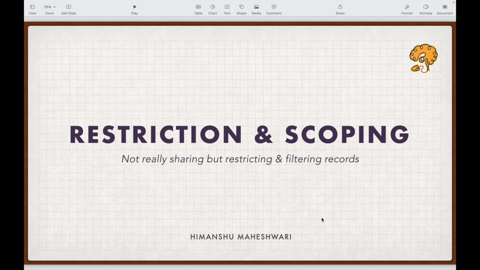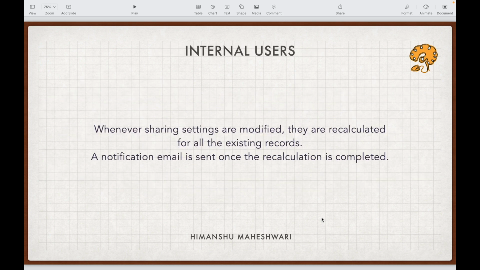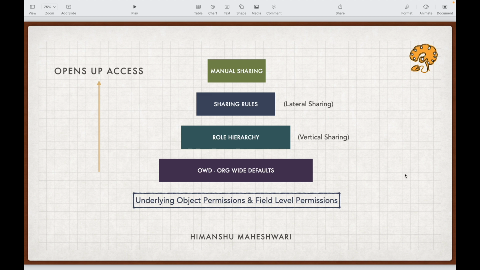All right, the final nail in the coffin in sharing settings. If we go back here to our pyramid, we talked about the underlying permissions, we talked about the OWD, we talked about role hierarchy, sharing rules, and manual sharing. So far, everything that we have been doing is opening up access, right? But then this was not enough for the Salesforce platform. Just because we are opening up access, there were still requirements of how can I still restrict or put a scope on the kind of records that the user should get access to.